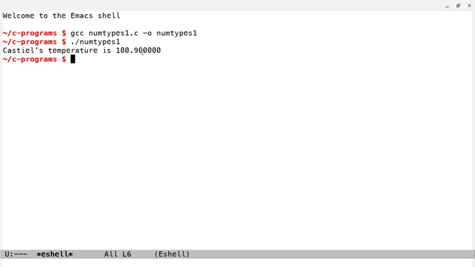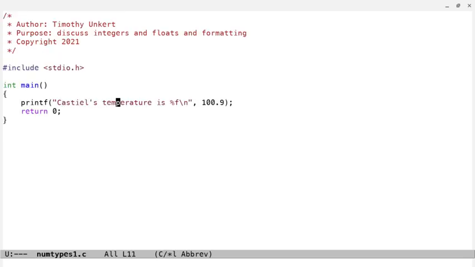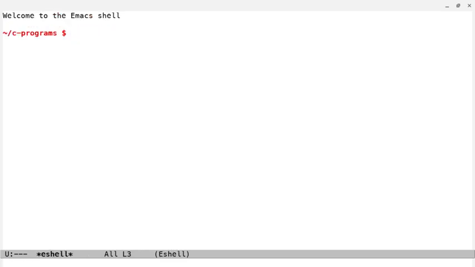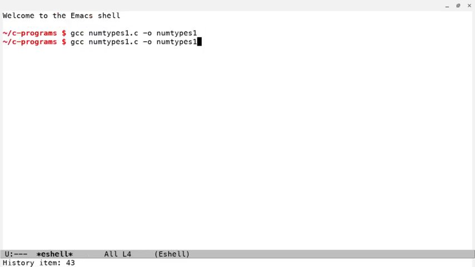Now we just had the 0.9, but it keeps going 0, 0, 0, 0, 0. There is a way we can format that. So let's exit out of here and let's do that. So we could do 3.1f. And that's going to be one place after the decimal and 3 before. So let's do Control-X, Control-S to save and go to eShell. Let's compile again and let's run it. And we see Castiel's temperature is 100.9. So it shows up a lot better than if we didn't format it, okay?